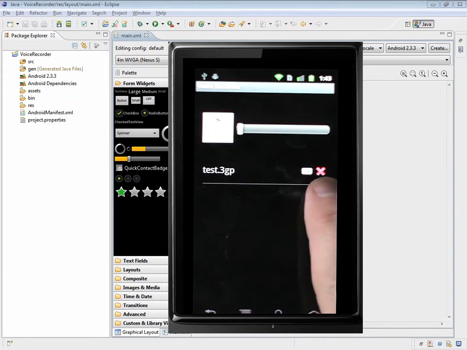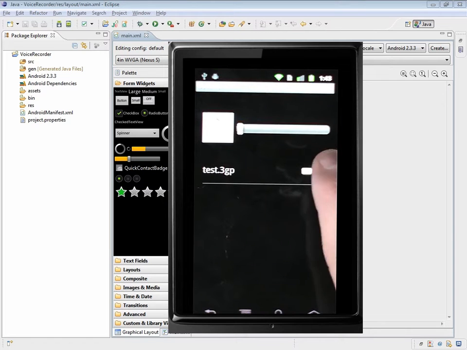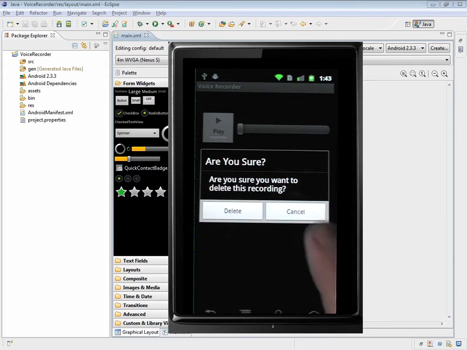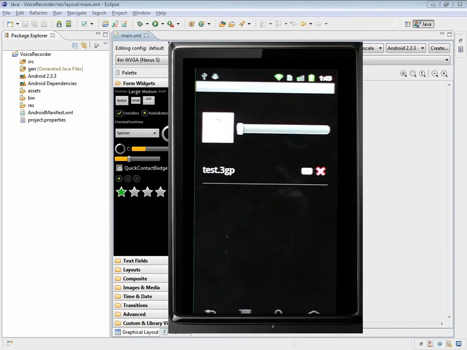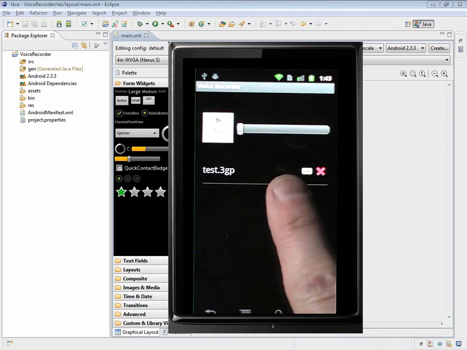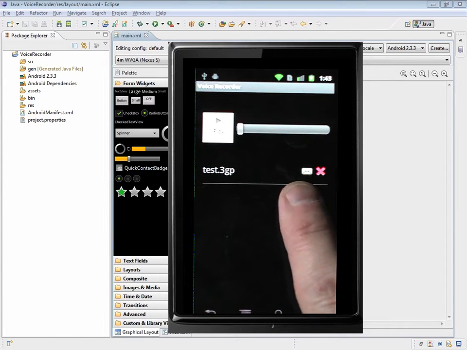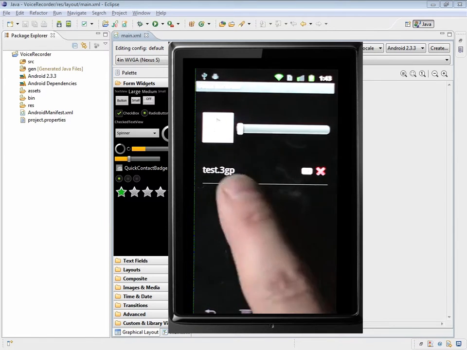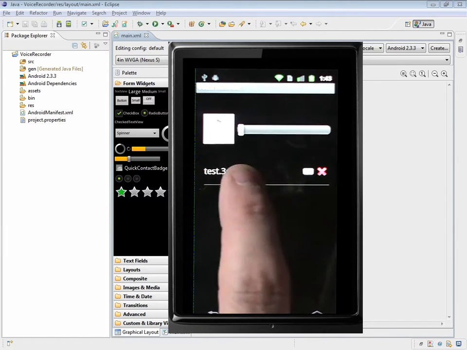So if I were to touch the red X, oops, I missed it. Try one more time, there we go. Then I get a confirmation dialog about deleting this, and I won't delete it at this time. If I touch the email icon, which I'll do in a few moments, it'll let me choose how to send this file as an attachment. And let's go ahead and do playback now.